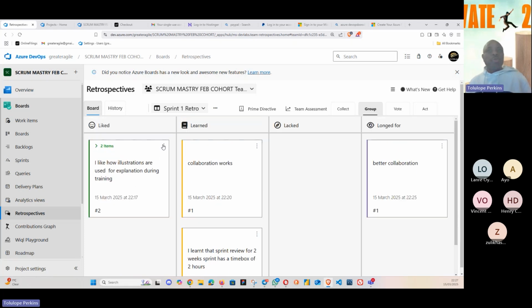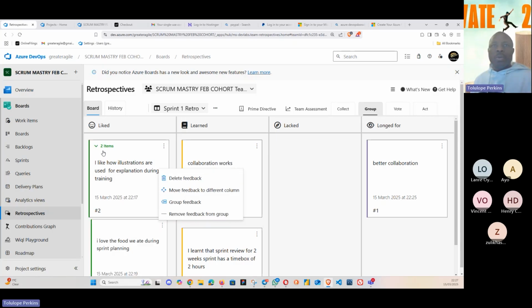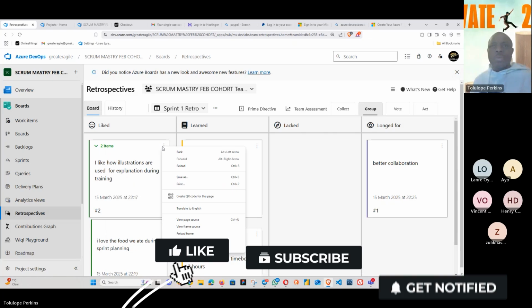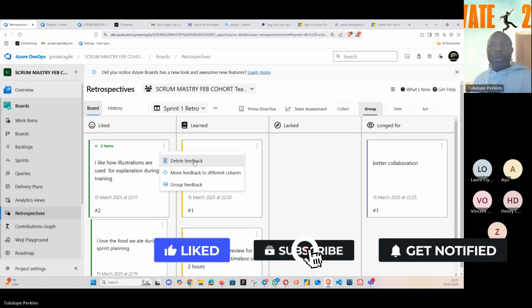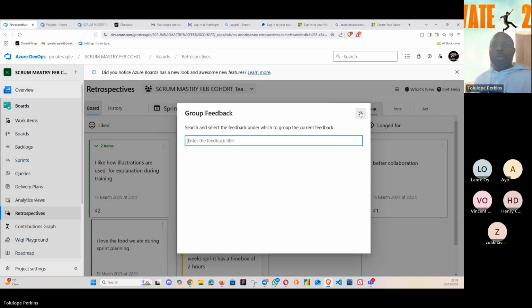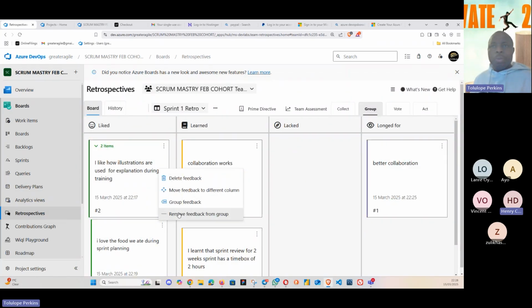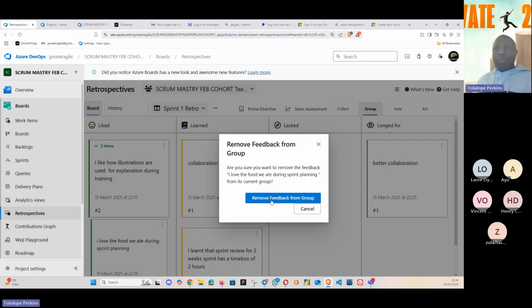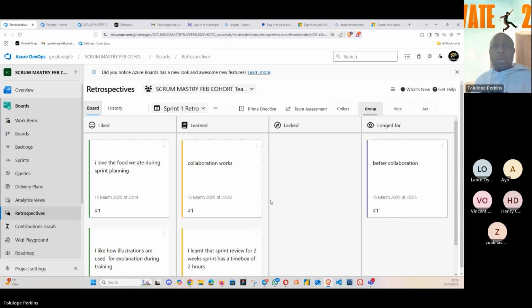So that's how you group so that you can able to remove it. Delete feedback, move it back to different column, group feedback. Should be, I think, remove feedback. Yeah. Remove feedback from group. Let me see. Okay, sorry. Yeah. So you have ungrouped it, because they're not similar. So the ones that are similar will now group.